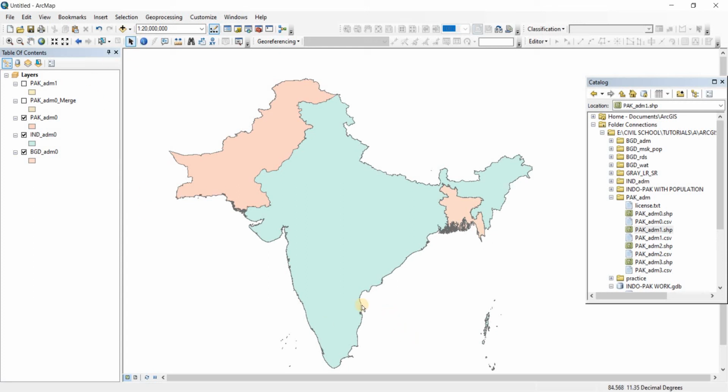In this video, we're going to be looking at labeling features. First, I'd like to label the countries here. I want to know which country is which by the use of labels. So let's start that. To do that, we're going to take a look at the attribute table of each individual shapefile that represents each individual country.